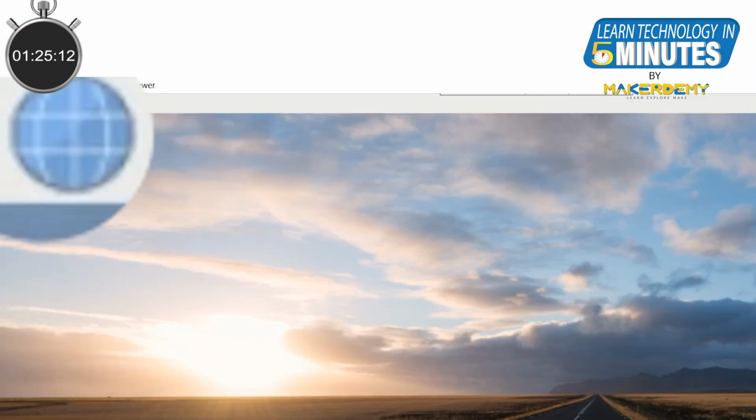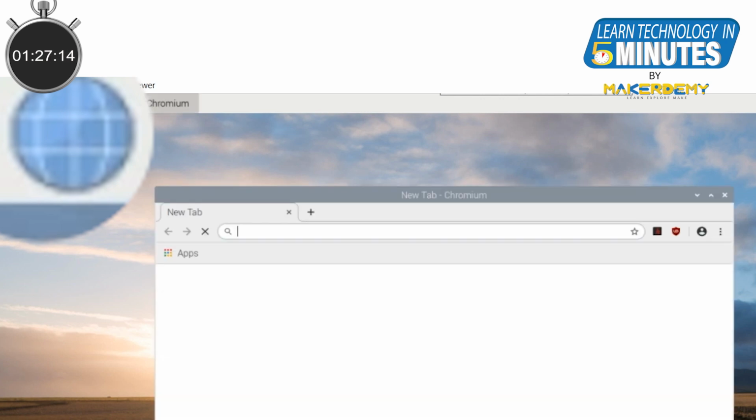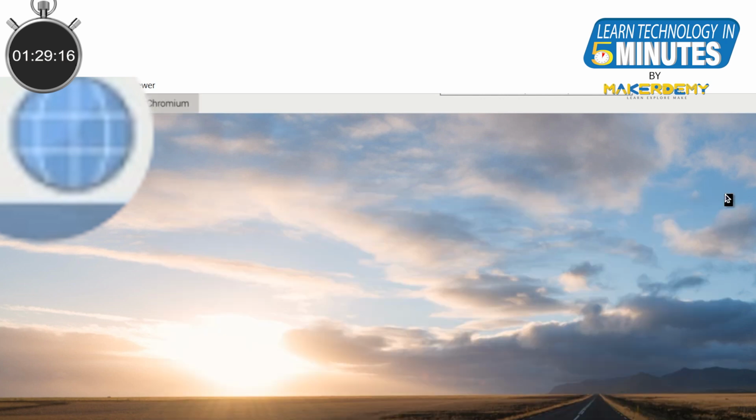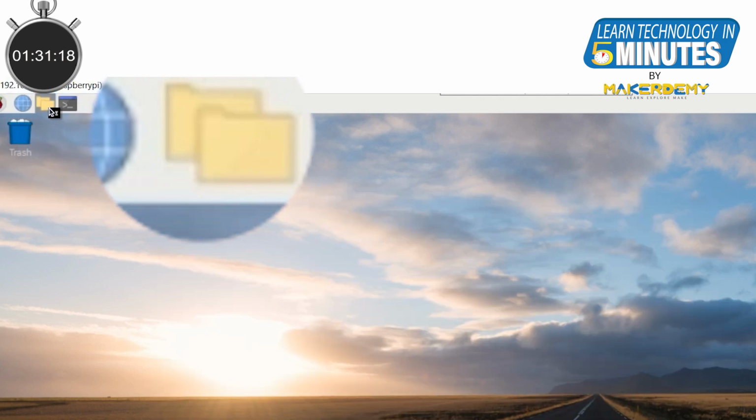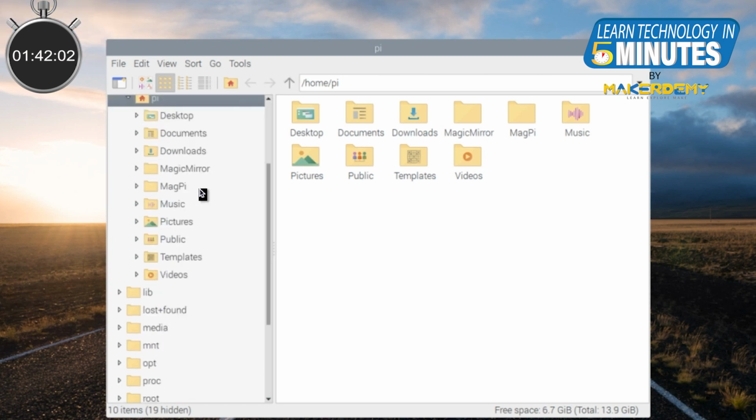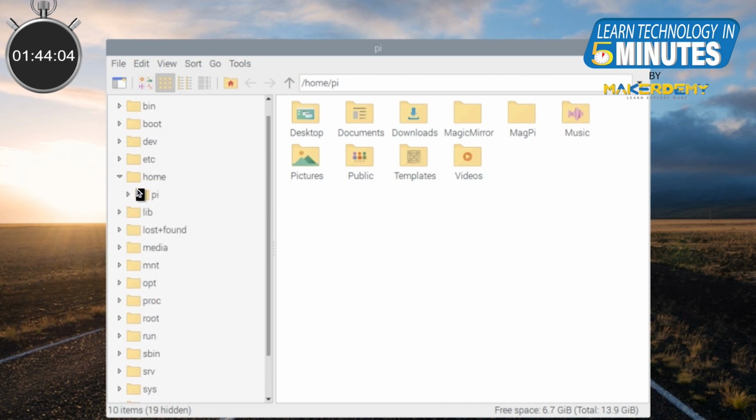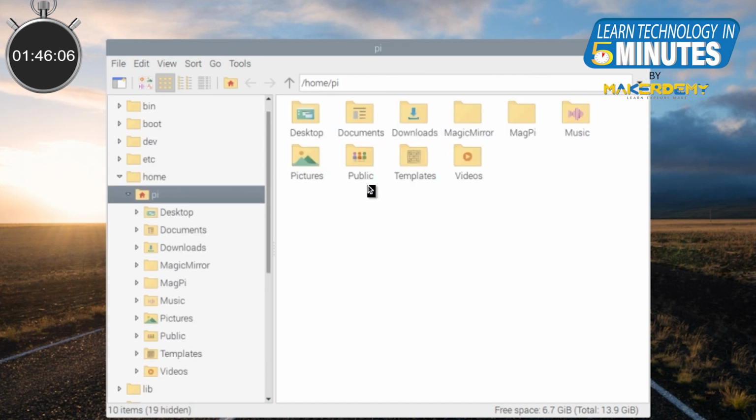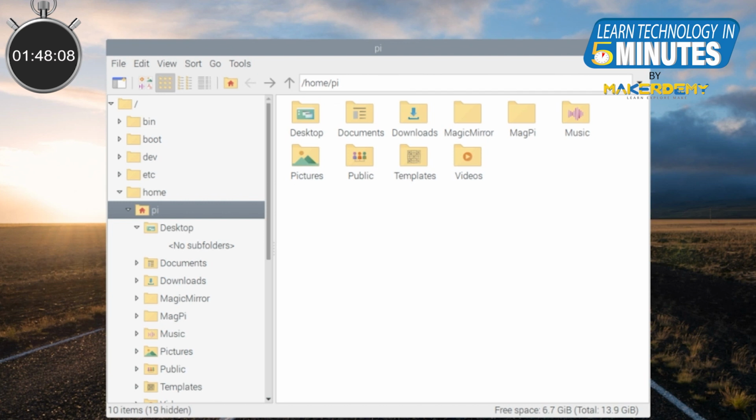The globe icon on the right of the Pi icon gives you quick access to the Chromium web browser. The folder icon opens the file manager. You can use it to find, move, copy, and delete files on your storage devices. The file manager uses a hierarchical browser on the left. Your files will be stored in the Pi subfolder inside the home directory.